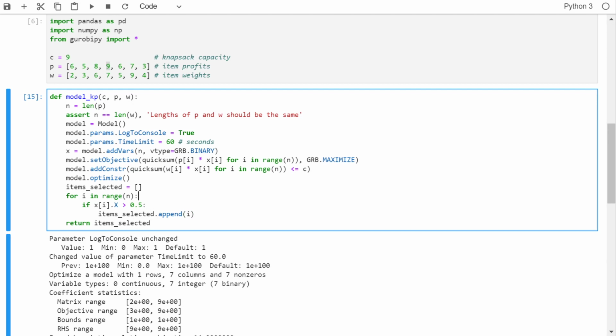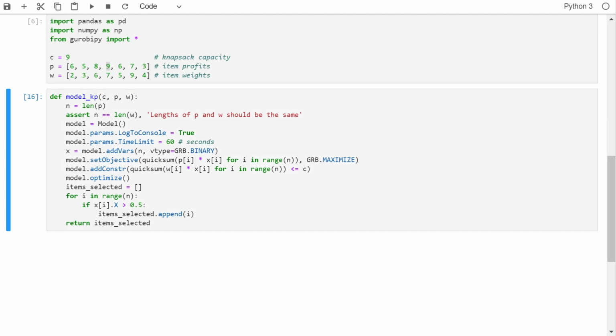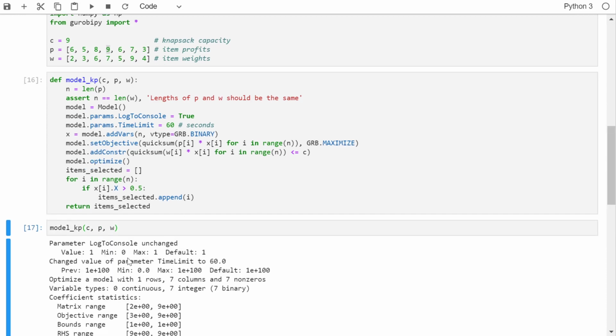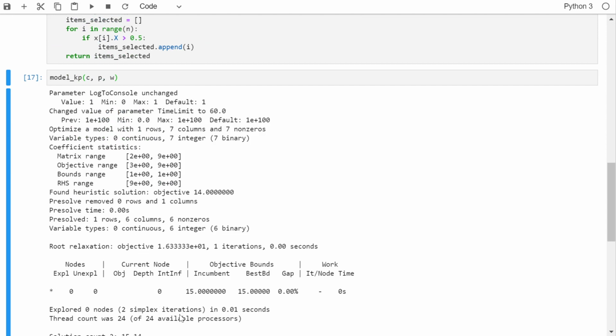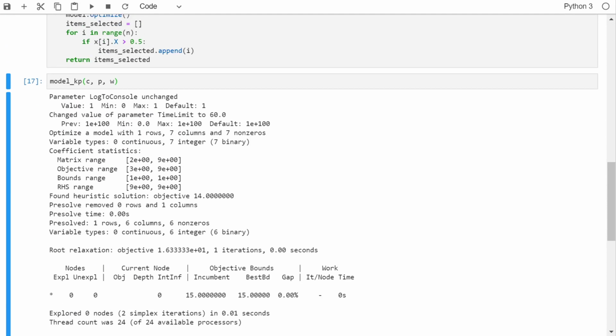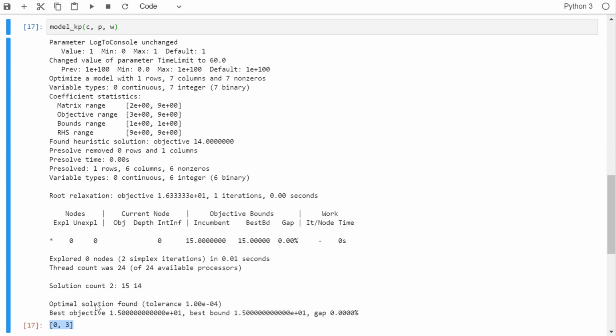There's actually an even shorter way. If I compile this, first of all, it doesn't display anything, and there is no error, so it looks like I didn't make any mistake. But now I can say model KP and provide it with this data C, P, and W. If you run it, it runs the actual function, solves it as before, and you see as an output what this function returns: the items selected, 0, 3.